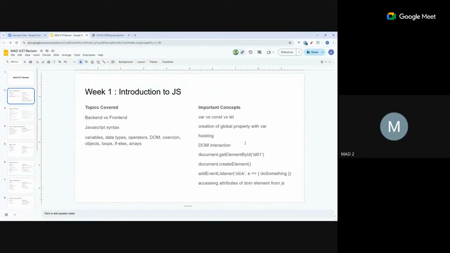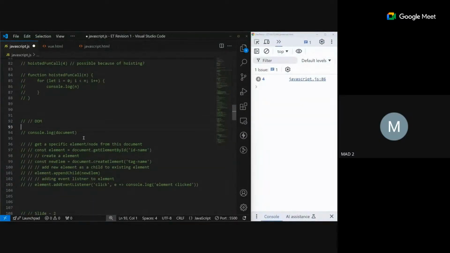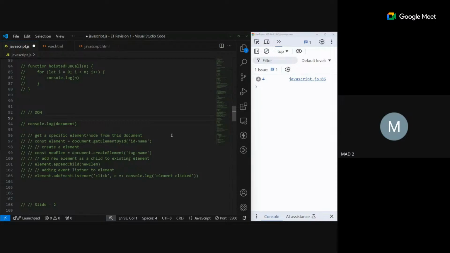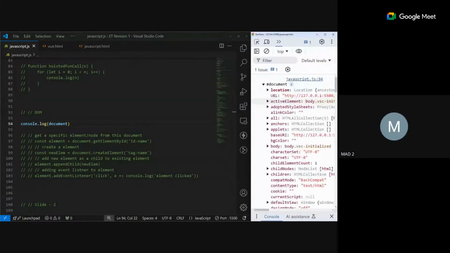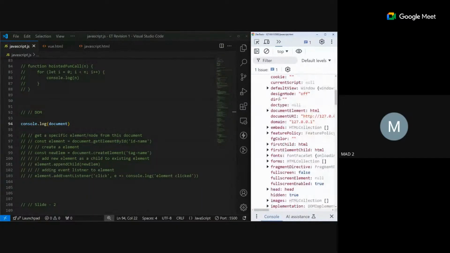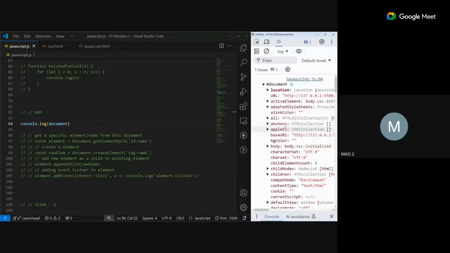So we had global property, DOM interaction, and some other DOM elements. So DOM is document object model. What exactly is this? If I console.log document, what do you think I will get? Document will be printed. Yeah, the whole HTML page. So if you can see here, when I saved it, you have the whole document. Document is the keyword.